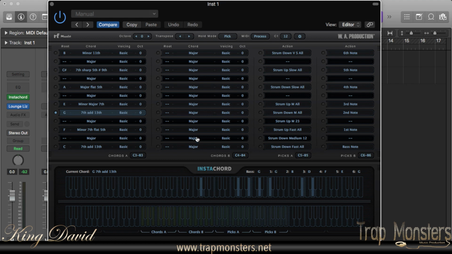And then same thing for these right here as well. So of course you have your chord A and then you have your chord B. You can still assign the same way you do in chord A. Same thing for chord B.